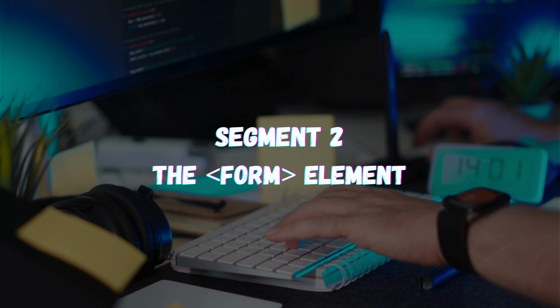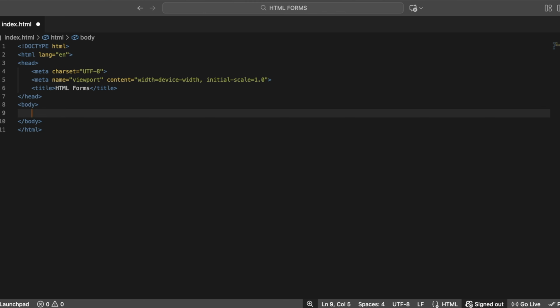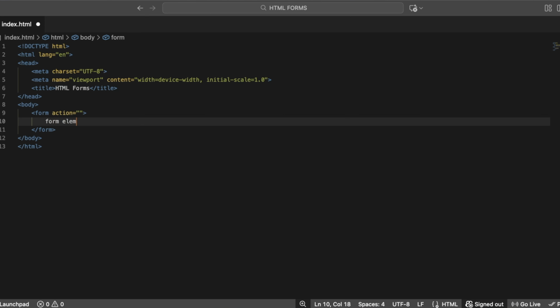Segment 2. The form element. The form element is used to create an HTML form for user input, and it's written like this. Inside the form element, you can have things like text fields, radio buttons, checkboxes, submit buttons, basically everything related to user input. Just like a table element, the form element itself is not visible in the browser.